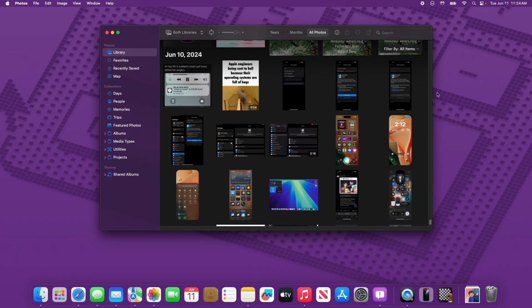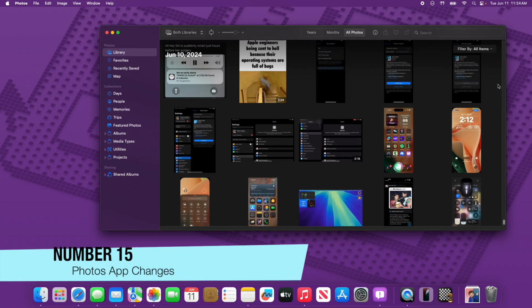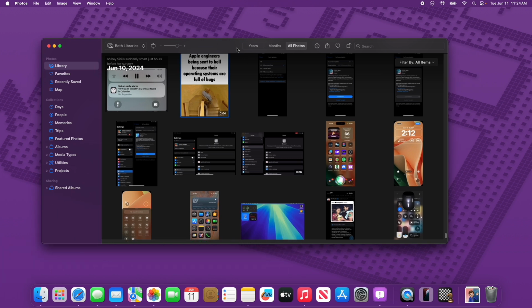Now, unfortunately, despite all the new features in macOS Sequoia, we got a removal of a feature. So maybe they'll bring this back, we're not sure. But they removed the days and the weeks button up here. So it's just months and it's just years now. Unfortunately, they got rid of it.